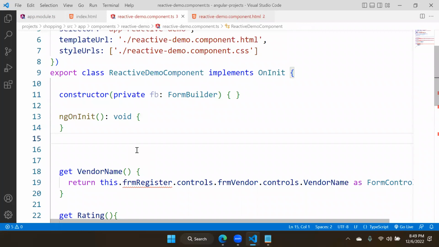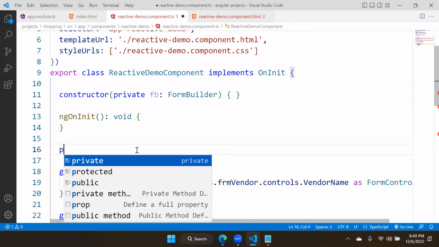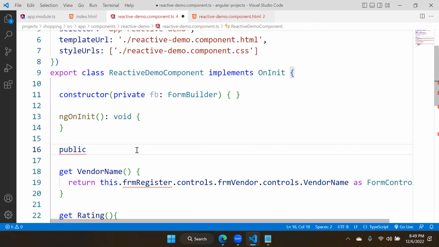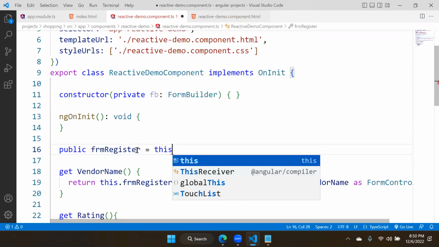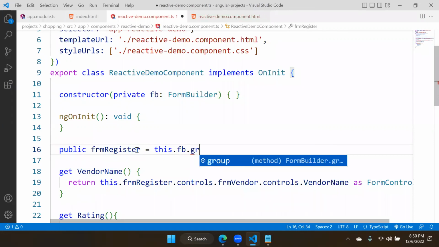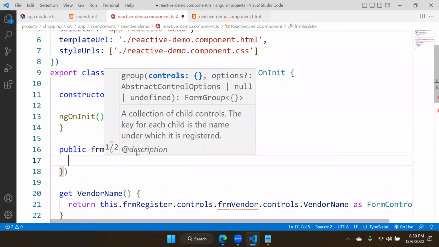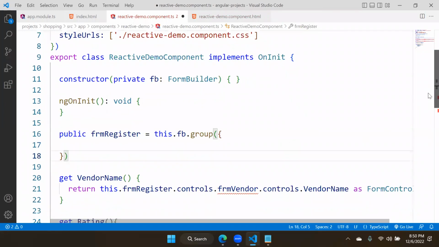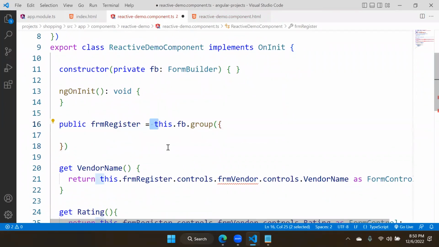So how can we access that? Here we are defining a public frmRegister, which is equal to this.fb.group. This creates a form group. Understood? That creates a form group, and I am not using new memory. The memory is allocated at the time of creating the component, and the same memory we are using for the form.